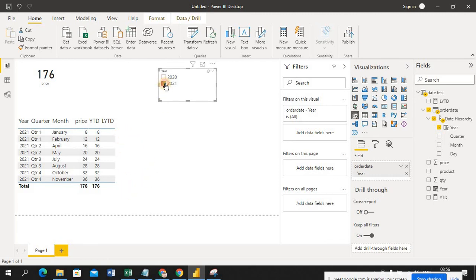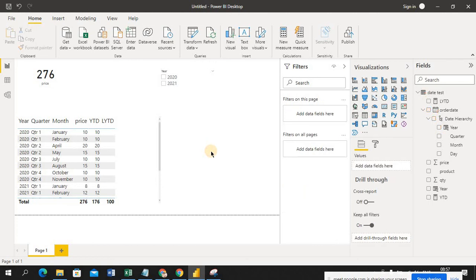If I unselect, this is my current sales, 2021 sales, and the last year sales is showing 100. So we'll see whether the 100 is correct or not. You can see 2020 is 100. Based on my requirement, I present the data in year, like YTD, MTD, QTD. The same way, guys, I do MTD. The rest of the things you try to do.